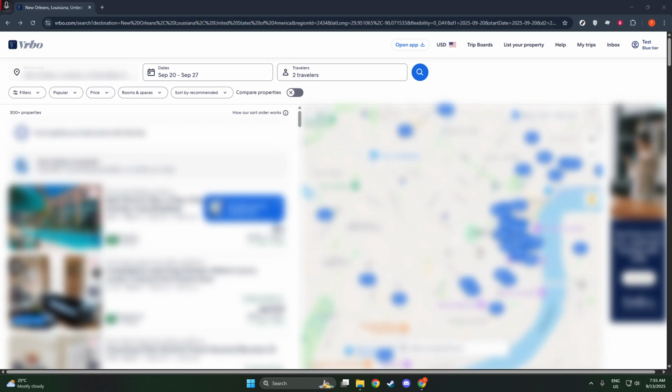Once you're on Vrbo's homepage, it's time to enter your search criteria. You'll want to input details about your upcoming trip in the search bar. Start by entering your destination. Is it a beach getaway, a mountain retreat, or perhaps a city escape?